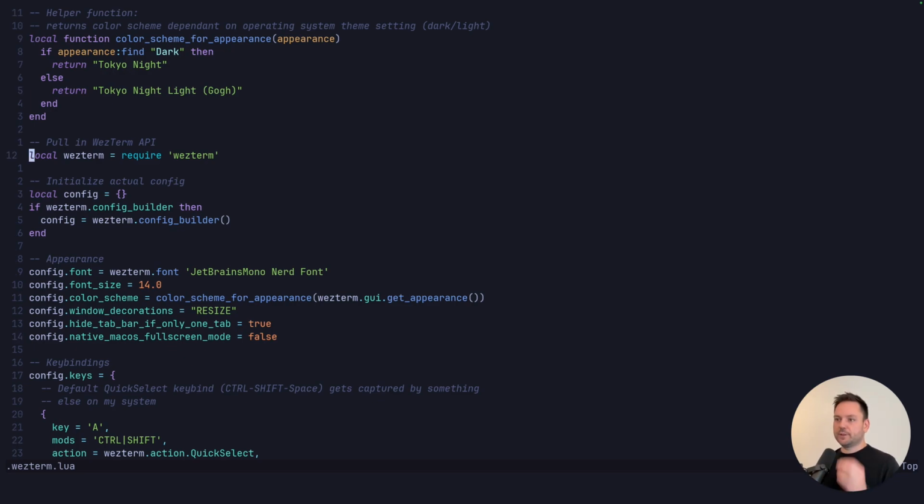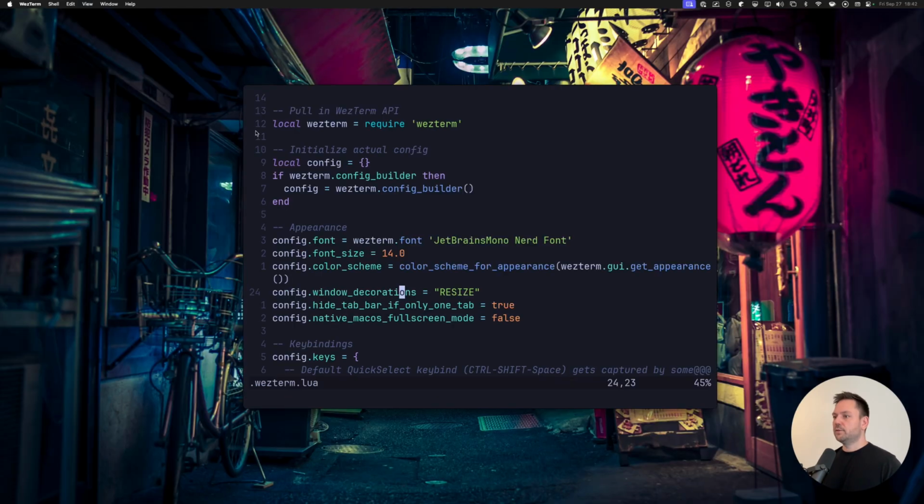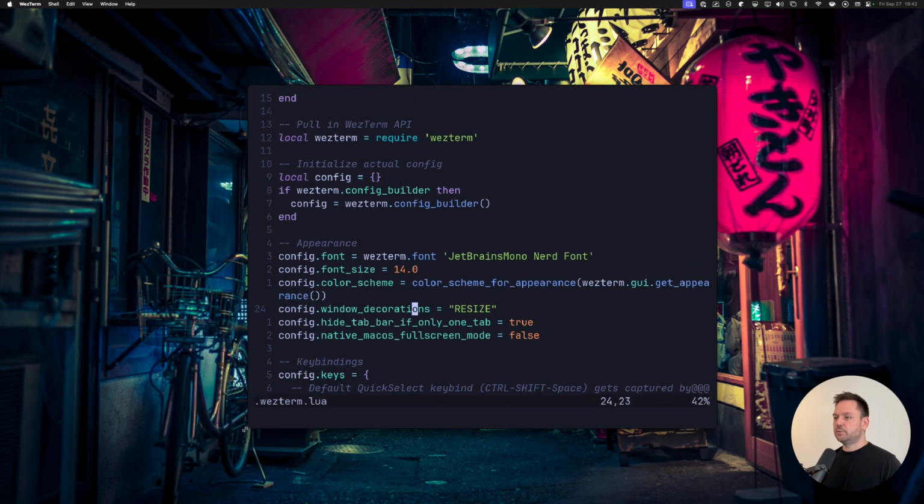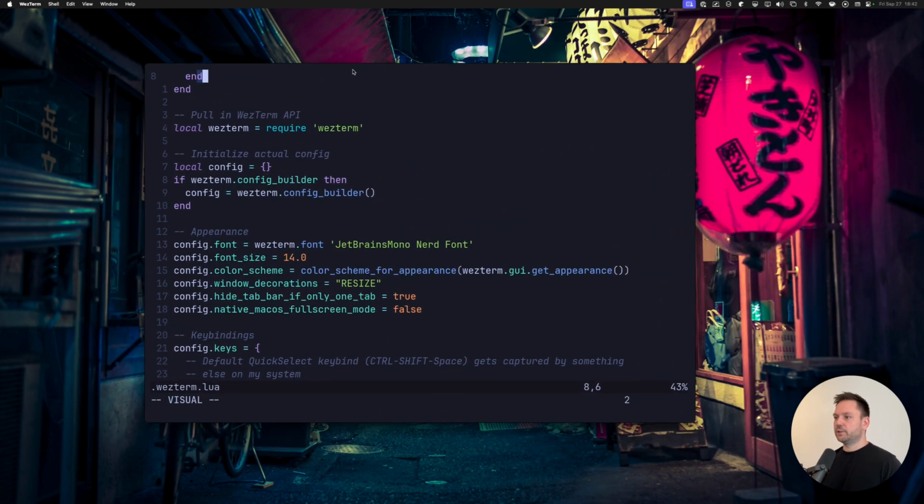This pulls in the WezTerm API. We create this config table, initialize our actual config, and then set the options. We set the font to the font we installed earlier, configure its size, set the color scheme. We use the helper function to set this value, but you can just put in Tokyo Night or whatever you want here. This option hides the window decorations around this window. Really nice looking. You can still resize the window. You can also drag it around, and if you want to do it in the middle, press Ctrl-Shift.